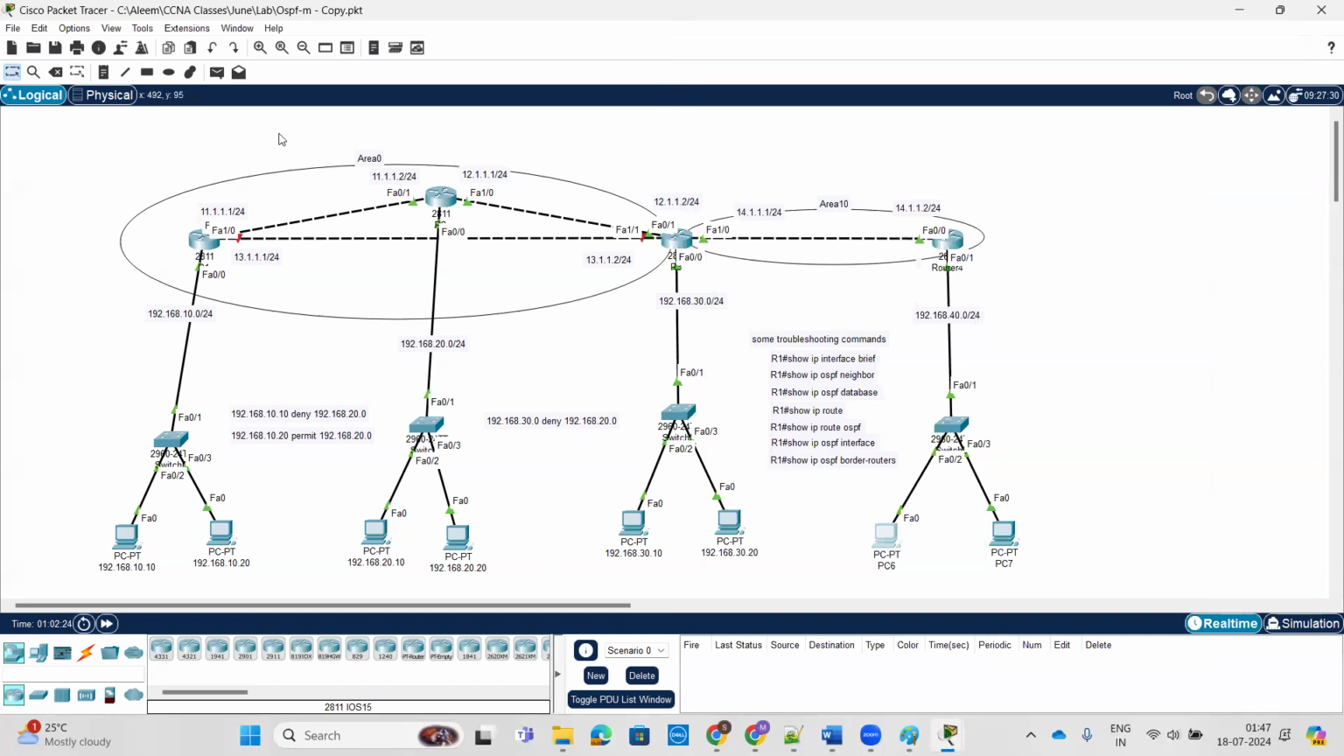Only one user can telnet, only one user can access this device. Apart from this user, all other users cannot access. The entire network will be denied. Only one user, an admin, can access remotely with CLI mode. We can verify it from here also.